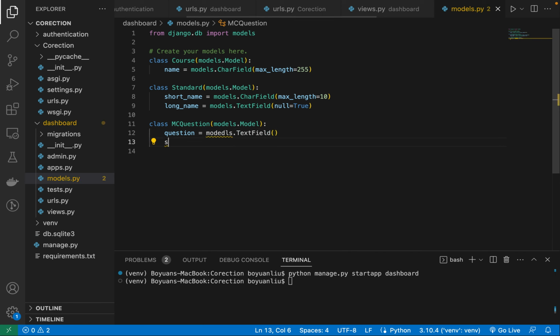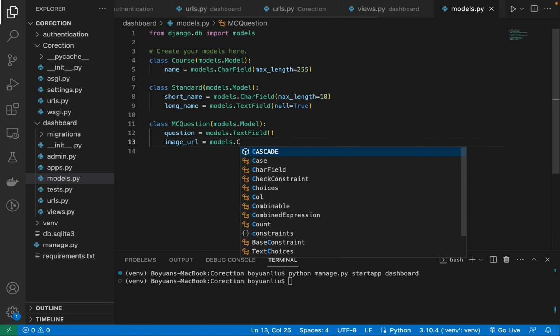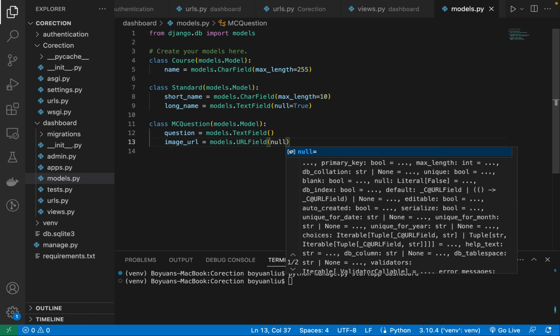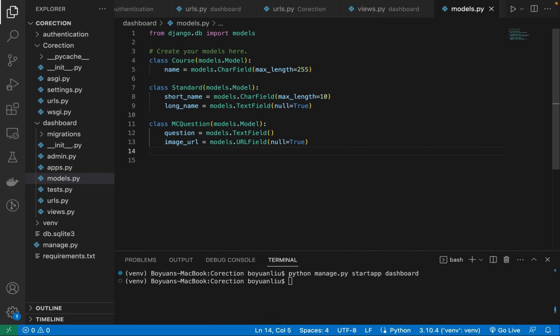And then we can say maybe image URL. So for example, if you're answering some question with an image to it, we can receive up to one image. Null is fine. It doesn't need to have an image. That's that. Next, the class, you can say MC choice, MC option.